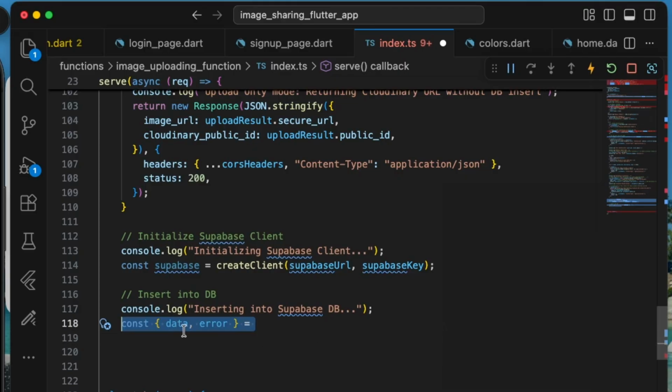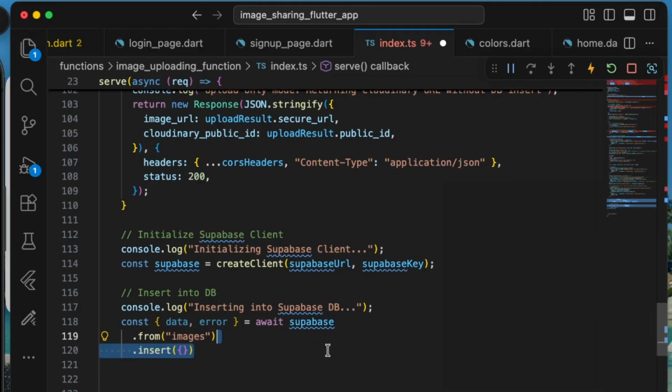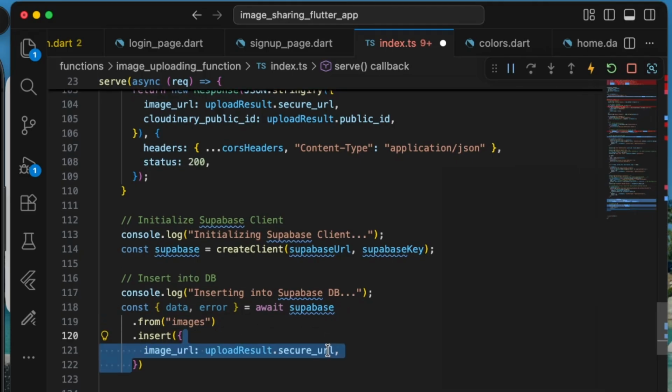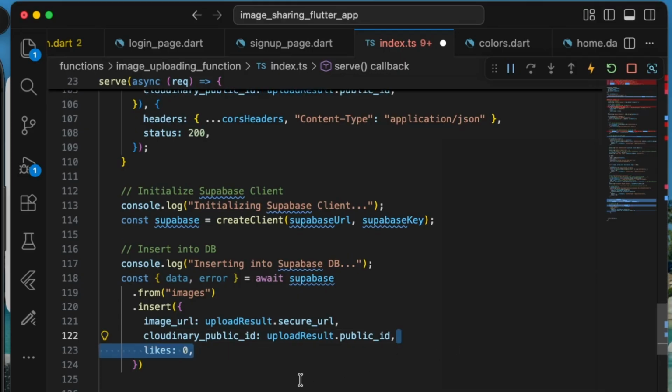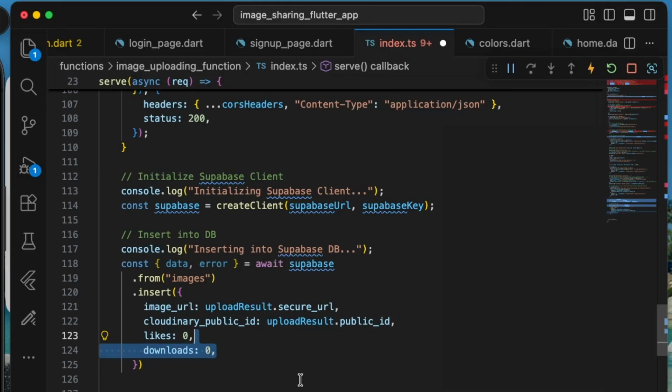Here we'll get data and error from supabase.from images. This is the name of the table, and here we are going to be calling insert, passing the image URL, which will be inside uploadResult.secure_url. Cloudinary public ID will be uploadResult.public_id. Likes for the first time when we are uploading will be 0. Also downloads will be 0.